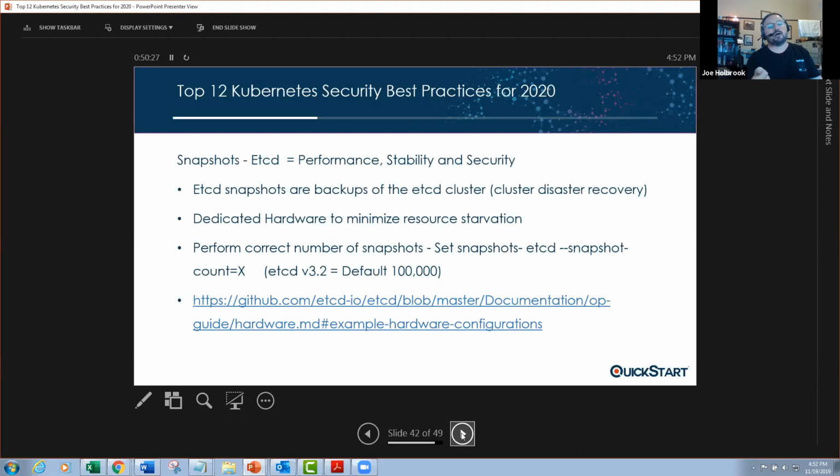Now, snapshots are, of course, something that typically most environments are already doing. It's really about, are you looking at the correct number of snapshots? And are you looking at how you handle the backups of your snapshots? But also how the disaster recovery is handled.